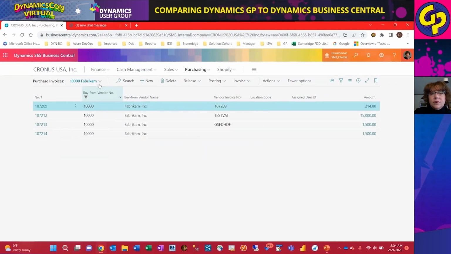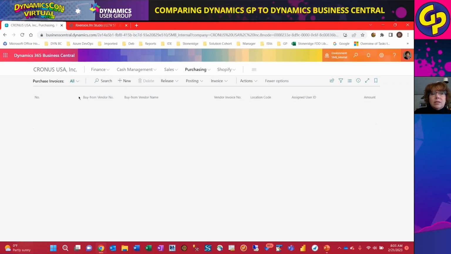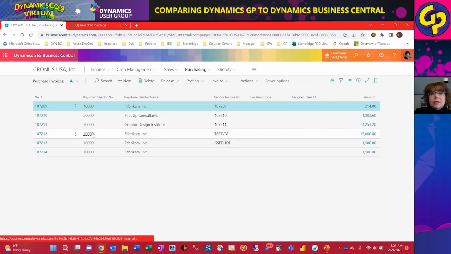Now when I close this filtering, when I open this window, so we're just in the purchase invoice list page, I can look at all. I can look at just my 10,000 Fabrikam. I could look at vendor order addresses depending on what all I had set up, but any list that I had saved here in this filtering would show in this list related to purchase invoices, just purchase invoices.